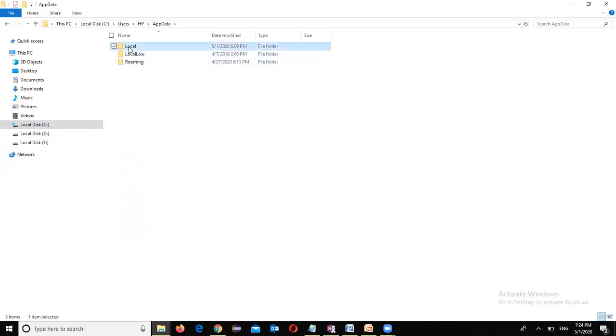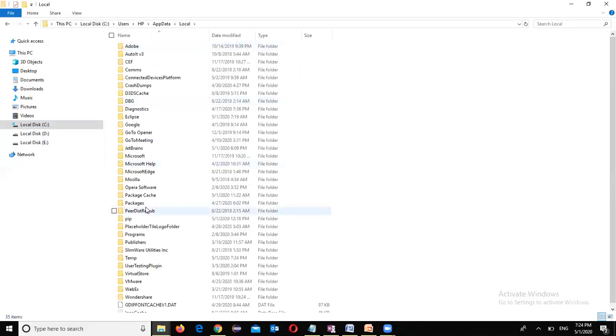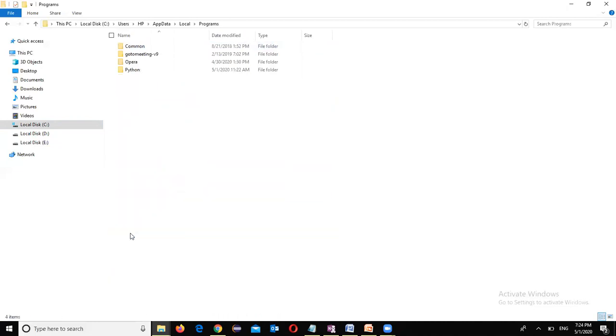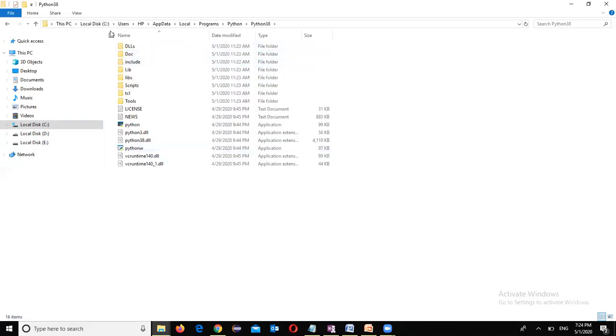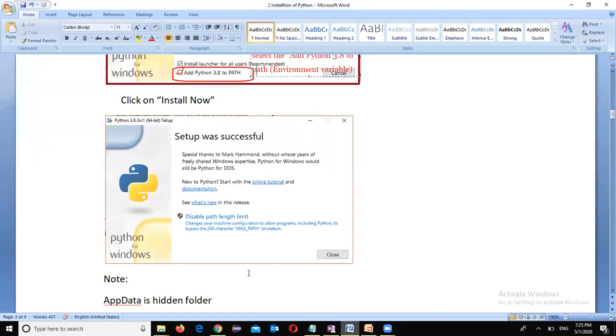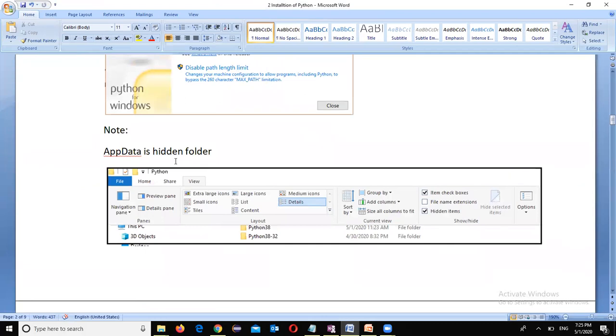In this Local, we have Programs, Python. I have different versions of Python. Python 3.0 is the latest one which I have. The installation is a virtual environment for Python, it is the Python setup here. And the hidden AppData is a hidden folder, so you have to choose the View menu, select this one, Hidden items. Then AppData becomes visible.